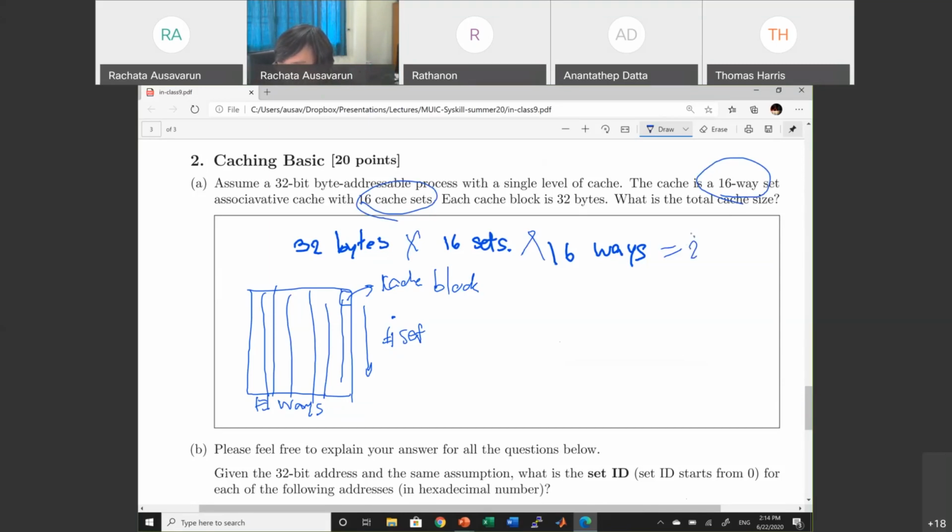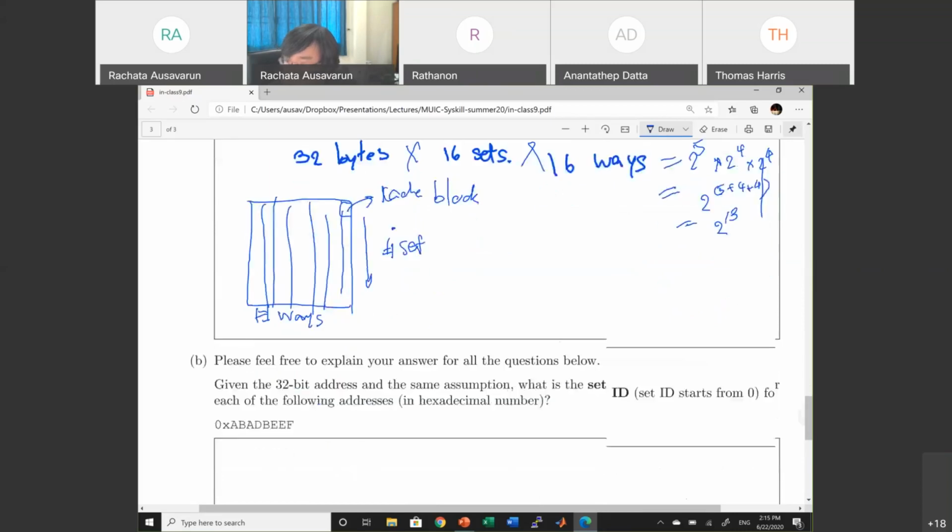So that's 2 to the 5, multiplied by 2 to the 4, multiplied by 2 to the 4. This is actually simpler because you can add the exponents: 5 plus 4 plus 4. What is that? What is 8 plus 5? 13, right? So that's 2 to the 13. How big is 2 to the 13?